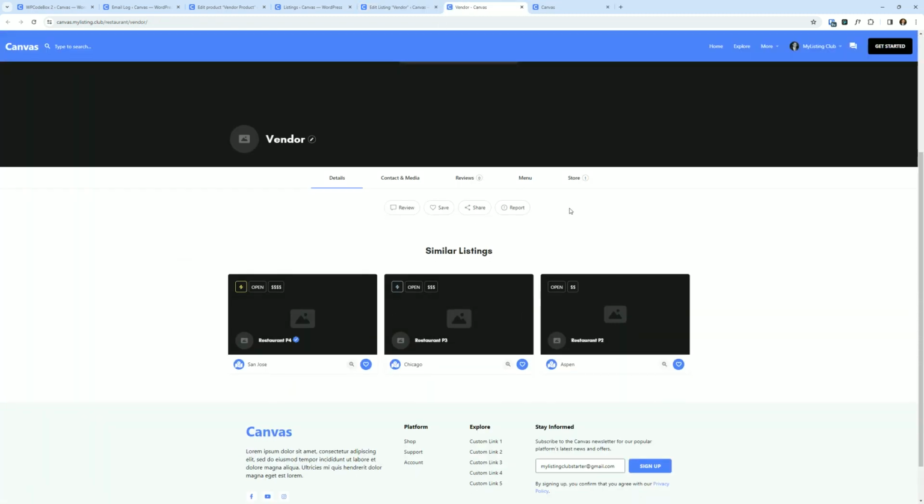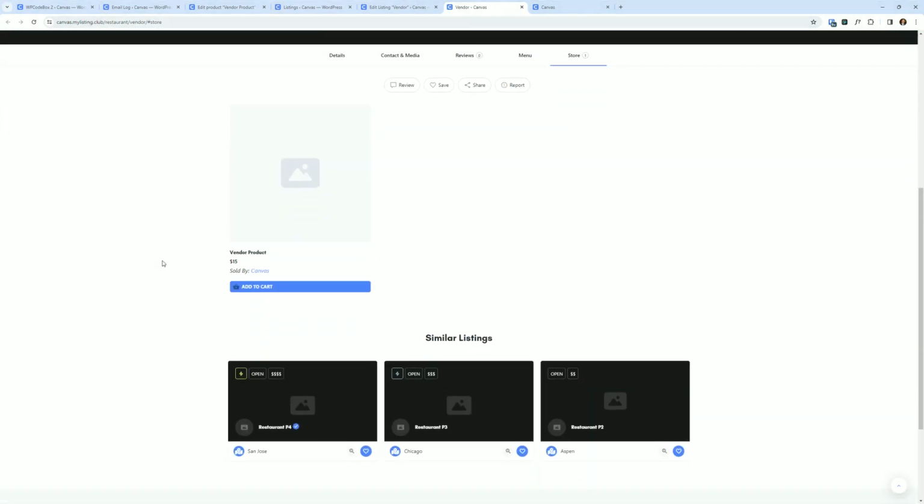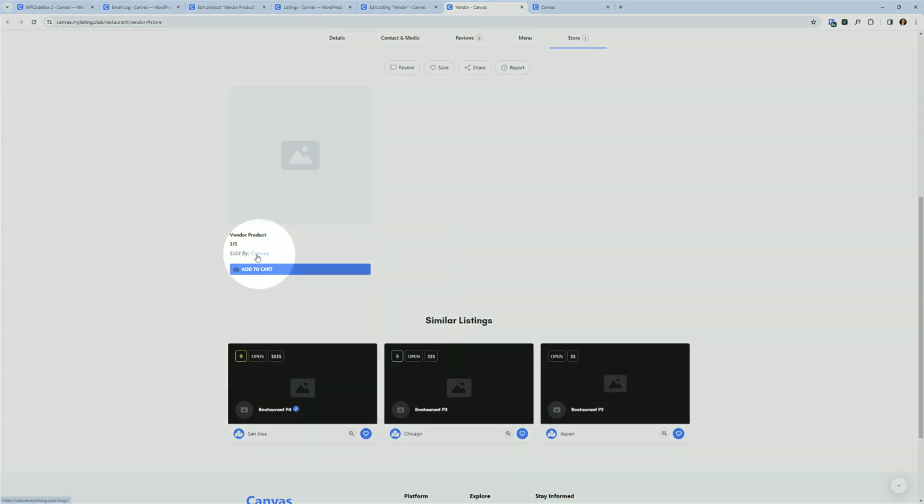And now the thing we want to look at is the store tab. Again, the site is not finished. Do not hold this against me. Clicking into the store tab, there we go. There's the vendor's product. And we notice here, sold by canvas. Okay. So that makes it look like it's actually coming from the store rather than the vendor. But with the settings of WooCommerce Product Vendors, you can make this so it actually shows the vendor's name in here. All right.